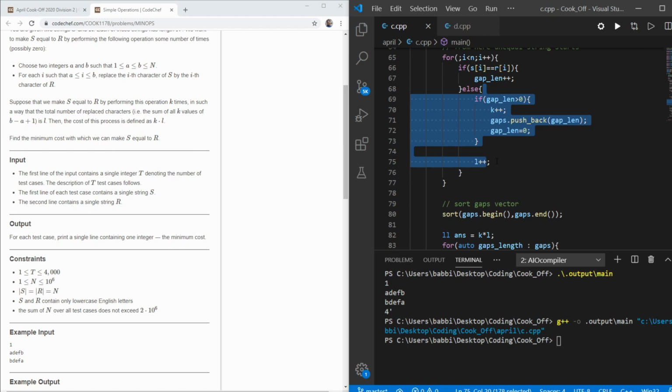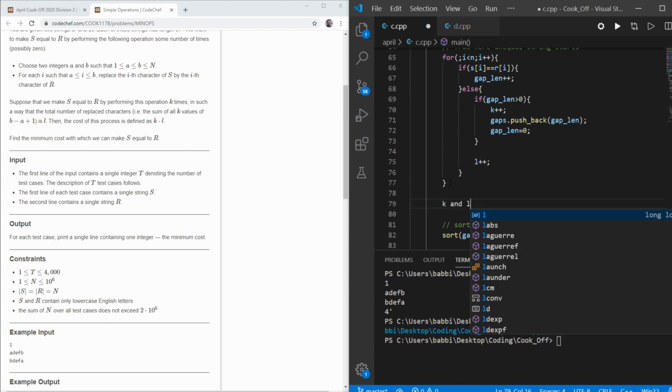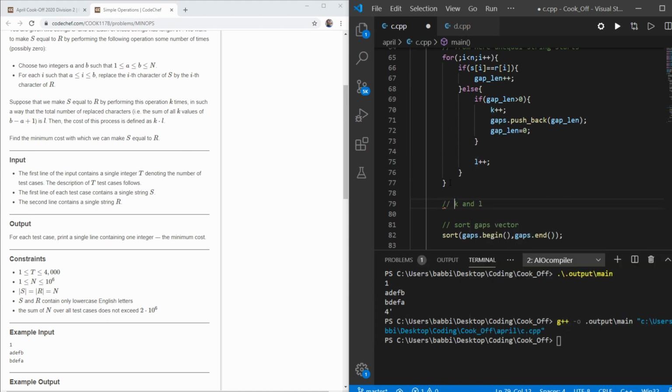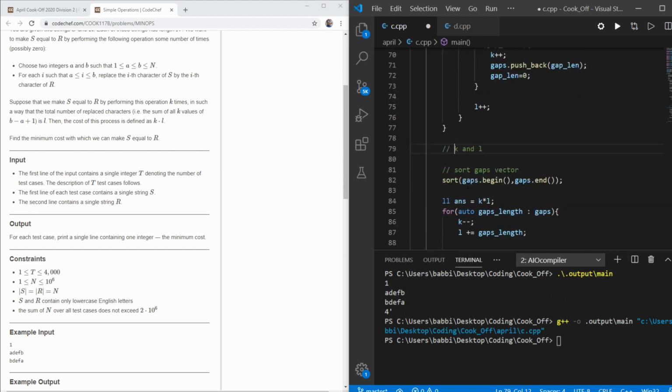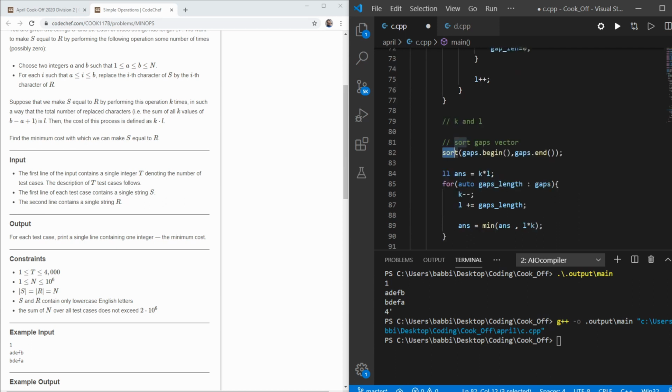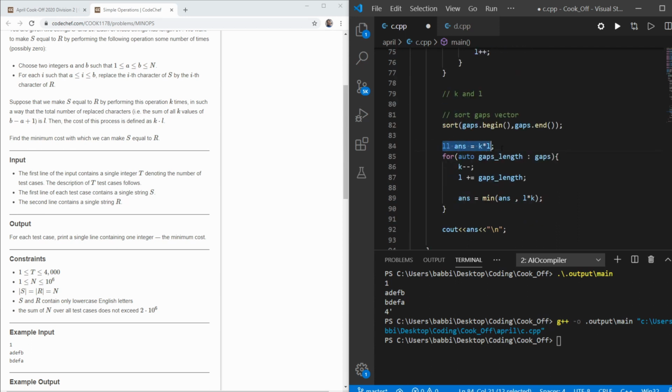At every step I will increase my L, because it is in the else part: for every unequal element I need to find out the overall unequal elements. So up till here I have found my K, L, N. Now I will sort my gaps vector, because as I spoke about, I need to have the minimum length gap in the beginning, and from the minimum length gap I will start my iterations. Then first of all I will have my basic answer, which is the basic initial length L into K.